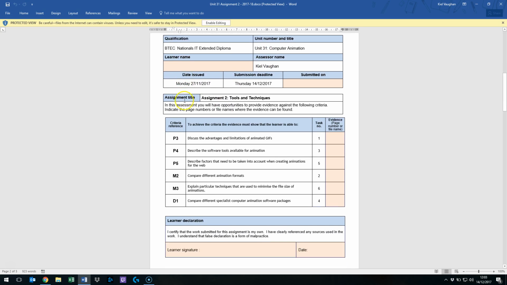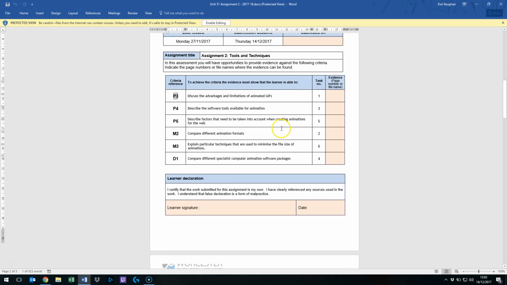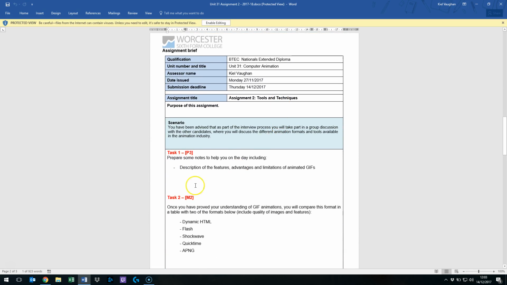So, talk through the unit then. P3. So first of all, discuss advantages and limitations of animated GIFs. Well, we completed that task during the observed session. For the most part, P3, prepare some notes to help you on the day, including description of features, advantages, limitations of animated GIFs. Okay, now, whereas it says prepare notes, we performed the presentation, and through questioning, your knowledge of animated GIFs would have come to the fore.